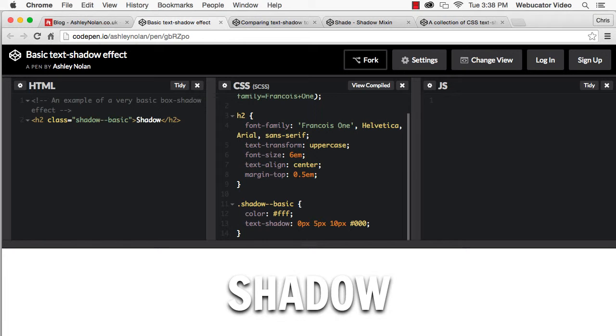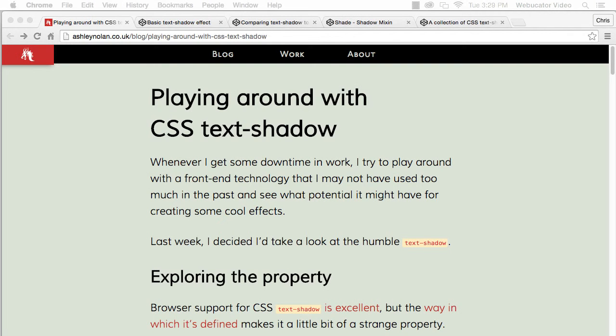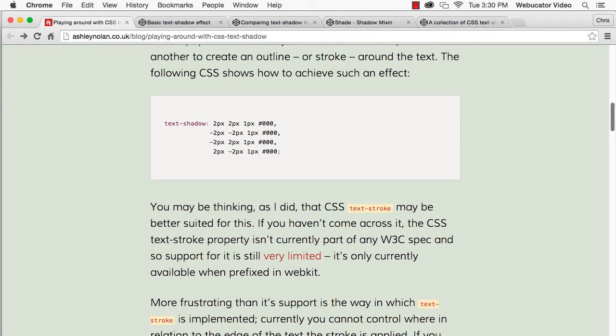Here's an example of a word with a simple text shadow. In many cases, the only way to create stunning text effects with text shadow is to apply multiple shadows to the text. One popular effect is done by layering text shadows on top of one another to create an outline around the text. Here's how that effect is created.